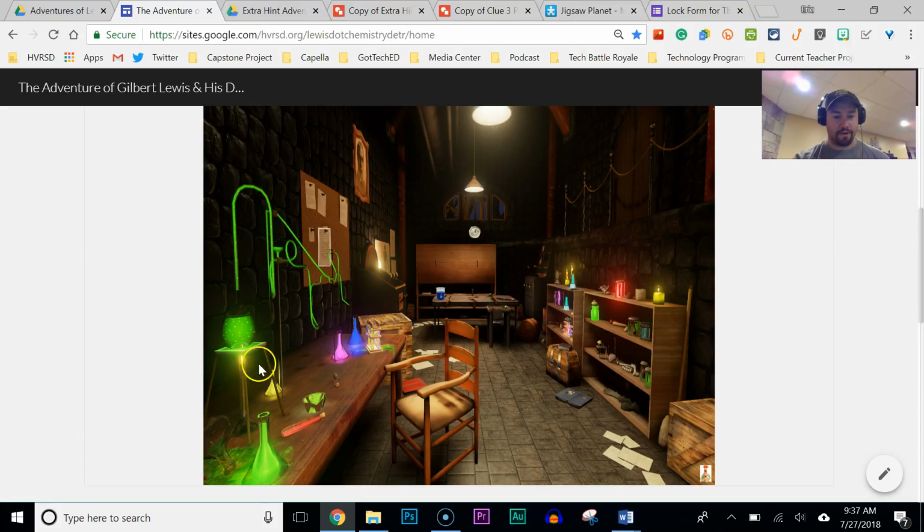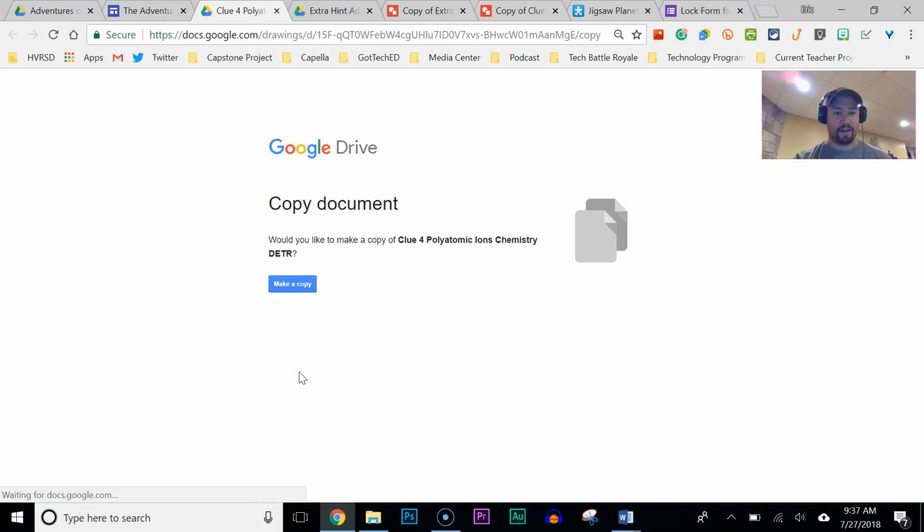So the secret clue is somewhere over here, and sometimes it takes me a couple clicks to find it because on my computer I don't get the hand since I'm the one that this is in editing mode. But I'm going to see if I can click on it and find it. There we go. And we're going to make a copy like we always do.